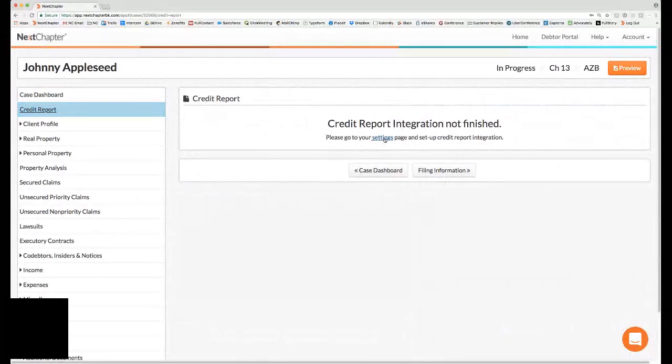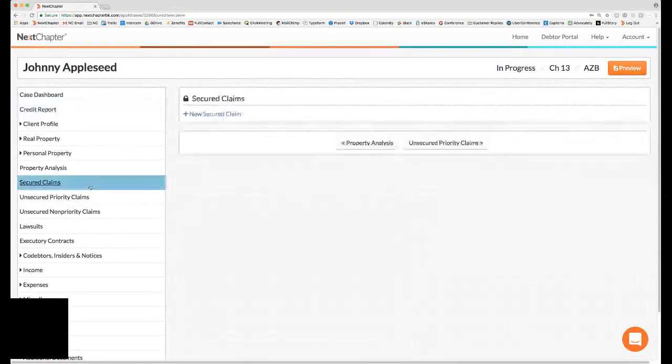Once you are approved, you do have to go through a process with the bureaus to get approved for that. We use Universal Credit Services as our credit reporting agency. But once you do that, you can pull the creditors directly into NextChapter. You'll also have the option to omit any zero balances or unknown balances. And that's going to pull them directly into the schedules here.